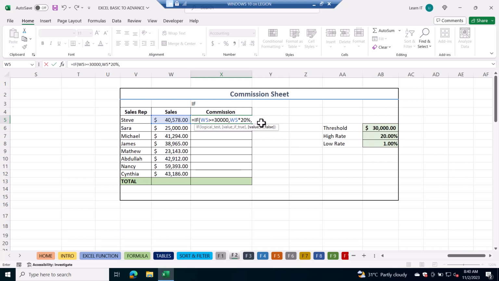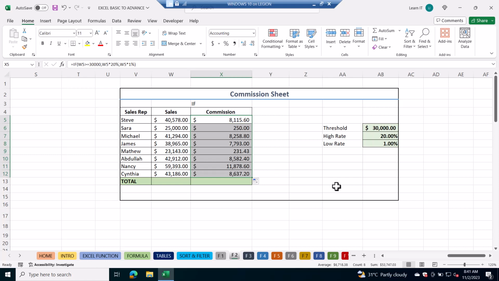Now what if it is false? It depends on your choice. In this case I want 1%, so the sales amount multiplied by 1%, and then close the bracket. So it gave me 20% of that number. To check that this function works for other numbers, let me copy this formula by dragging this down. As you can see, 25,000 is less than 30,000, so she got only 1% of that number. Matthew is also the same. So this is how the IF function works.